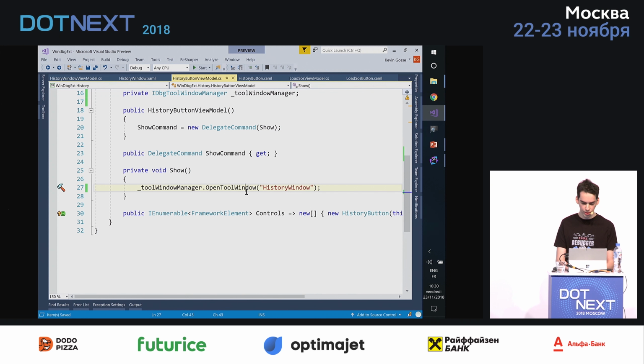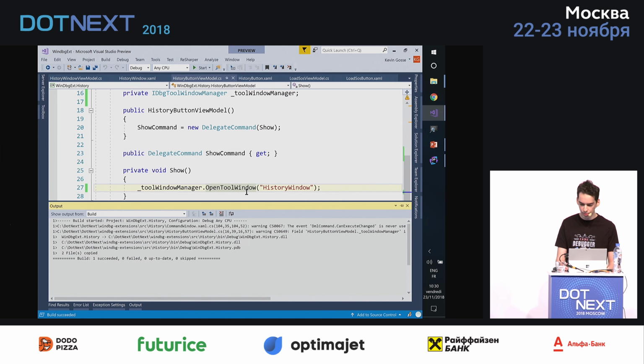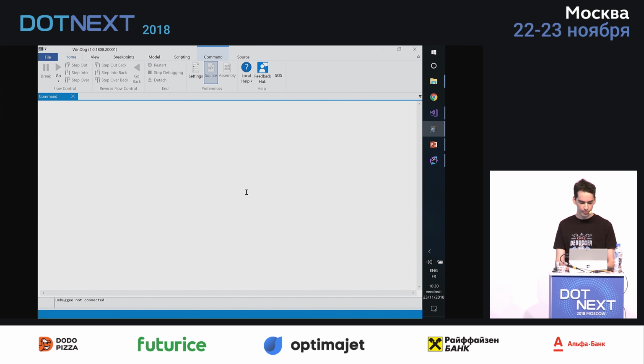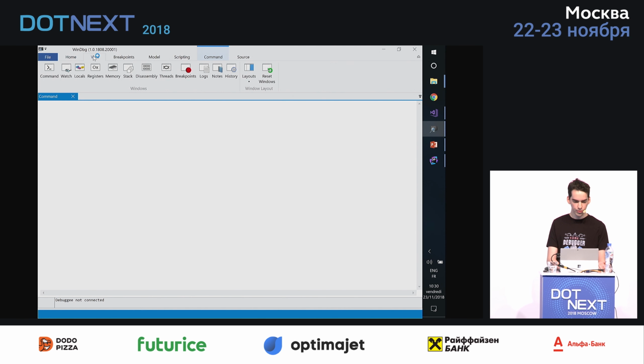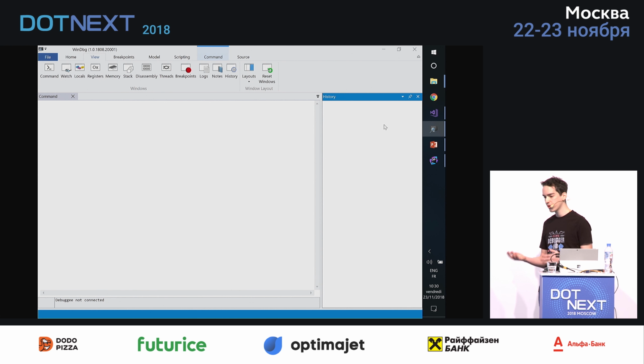So I just open the tool window. And if I check that everything is working properly, if I go in view, I have my history button. And if I click on it, it opens this tool window that I can either move or dock or whatever. So now we just need to add a content to that tool window.